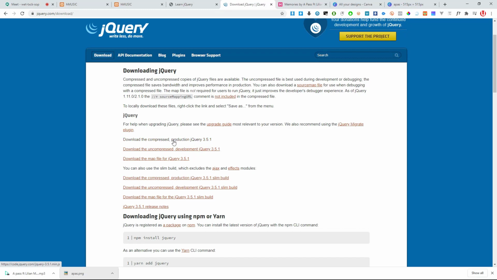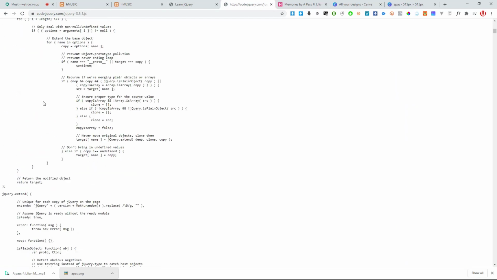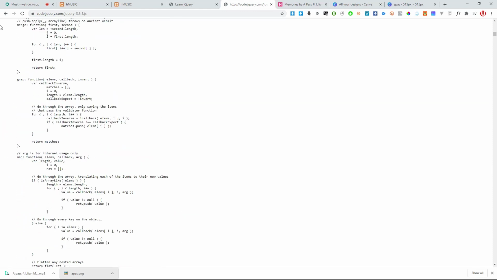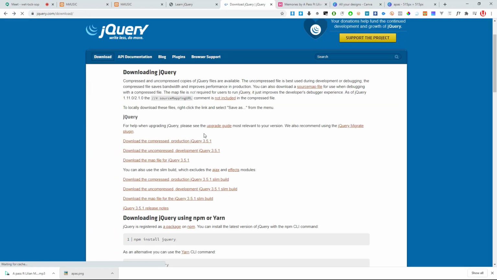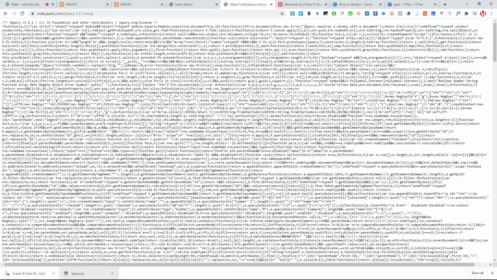Okay, so there are two jQuery versions. There's one for production and one for development. So this one for development is here. You can understand what is going on. In case you understand JavaScript, you can learn and understand. The one for production is compressed. You can hardly understand what is going on there. Okay, so that is our jQuery.